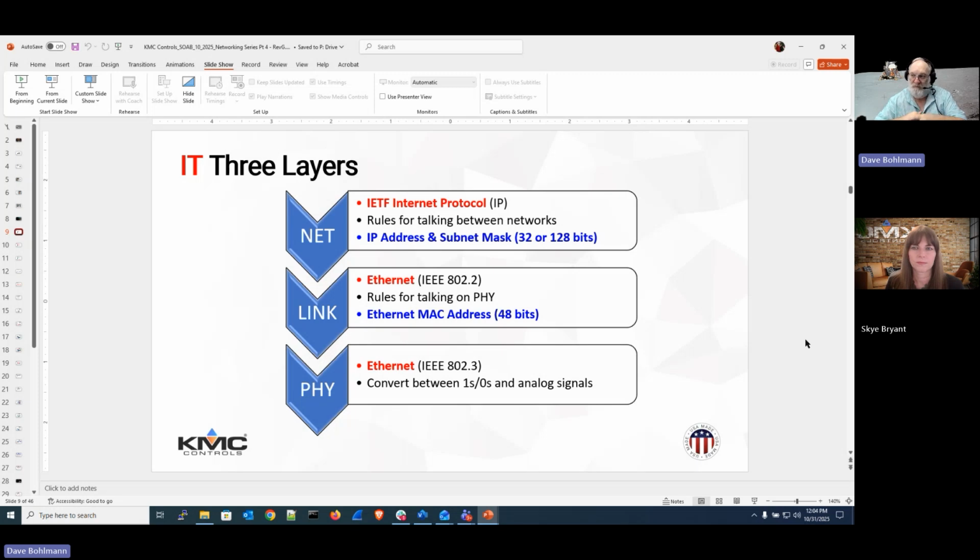But if you have more than one device connected on your Ethernet, now they have to follow a certain set of rules in order to be able to talk to each other back and forth through that Ethernet. And that is what's called the link layer. Those are the rules for that. And in the link layer, that's where we get the concept of an Ethernet MAC address. So each device on the Ethernet has a 48-bit address. Everybody, I think, is pretty familiar with that. That's an address where the devices on the same network can talk to each other directly. And that's the Ethernet MAC address.